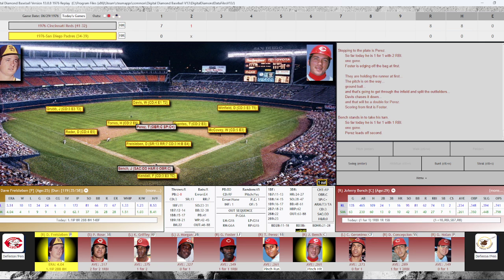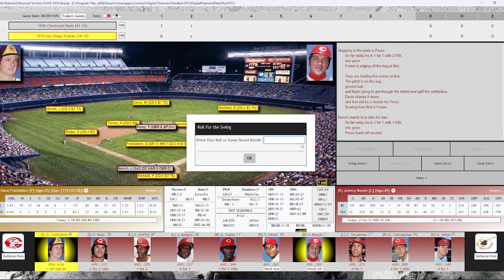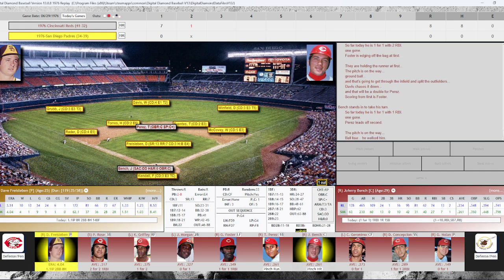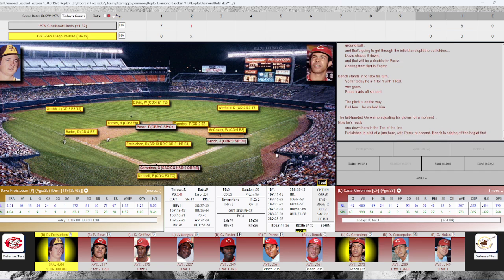Okay. So Johnny Bench now. Runner on second. 1 out. And here's the pitch to Bench. Pitch to Bench is going to be taken for ball 4. I got runners on first and second now with Geronimo coming to bat.